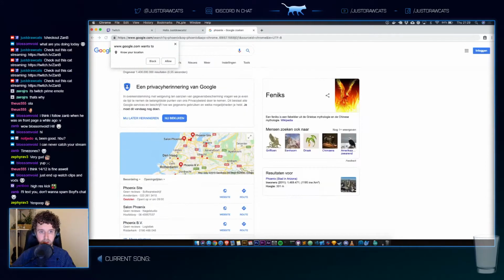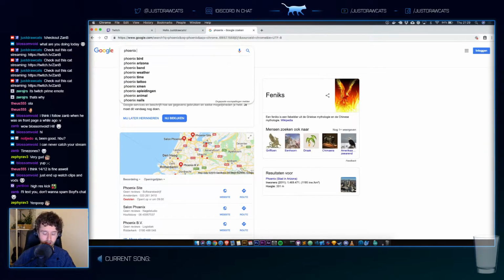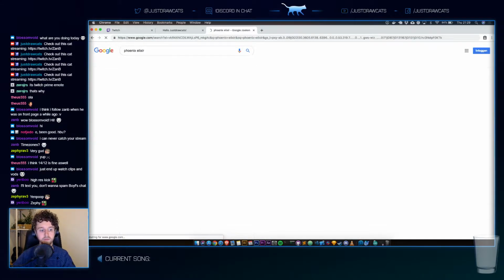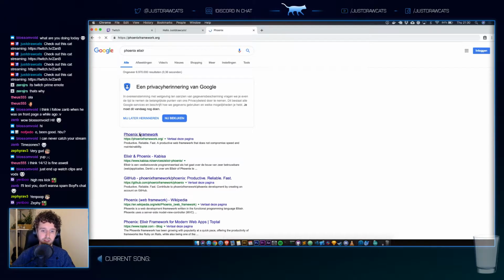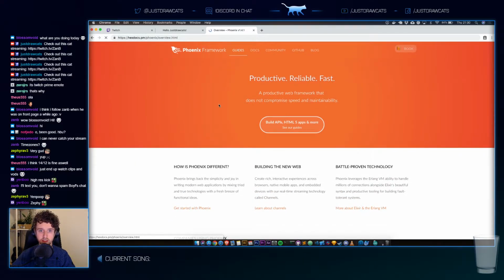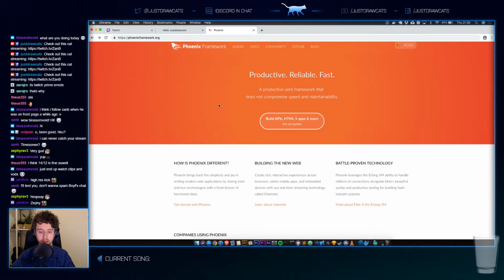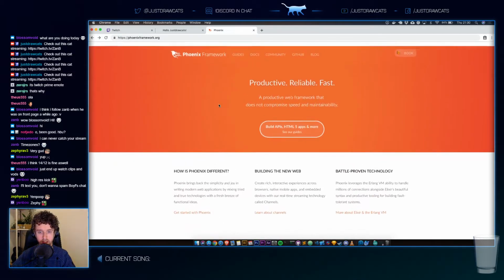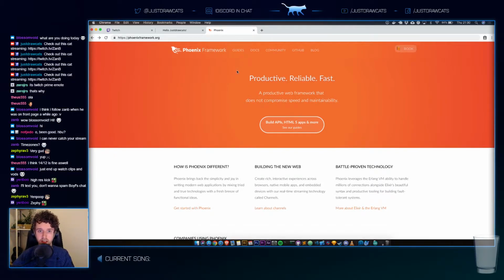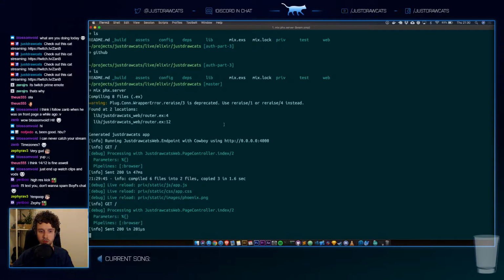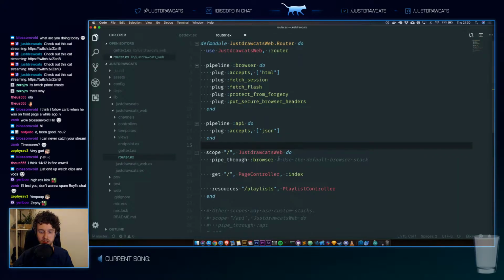Oh god, I'm searching for Phoenix on Google. That's not great. Phoenix Elixir, which is a framework. It's just a web framework that has a lot of cool stuff inside of it, like WebSockets and real-time data and all that. So that's cool. That's awesome. A productive web framework that does not compromise speed and maintainability. Exactly. And I really like the way this is set up, because it really drives you to build your application using domain-driven design, which is pretty interesting to me.